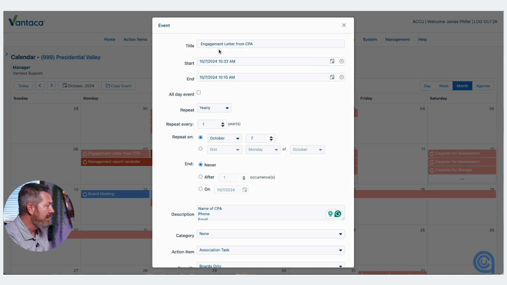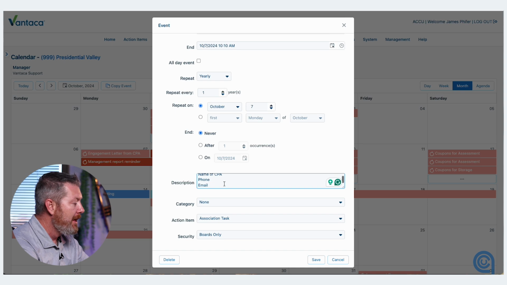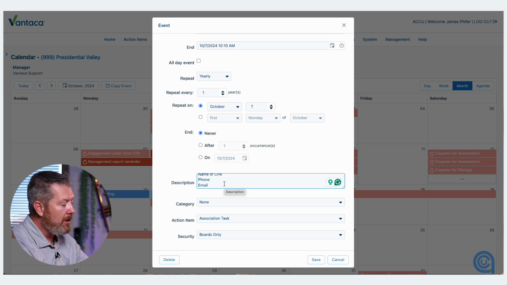The title of this is Engagement Letter from CPA, because that's what we want. And we're going to have this repeat annually, right? That's really important as well. On the 7th, you want to make sure that you adequately put in the description. What do I mean by that? I want to be able to pull somebody in off the street, sit them down, and when this ticket comes up, I want them to be able to complete the task. So the more information that we put into the description, the more successful anyone who receives this ticket is going to be into the future.